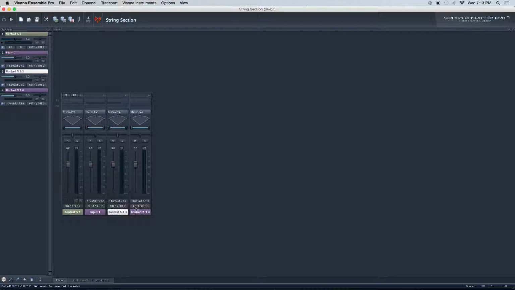You also notice that all 4 of these channels are coming out output 1 and 2. We also want to change this so that they're all separate. So we'll switch this to output 3, 4, 5, and 6, and 7 and 8. And so far, so good. Now we're going to switch to Pro Tools and get that set up.